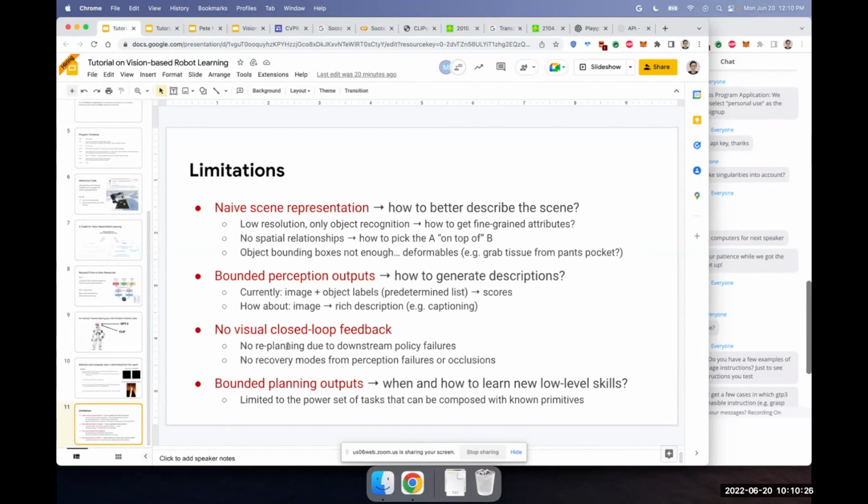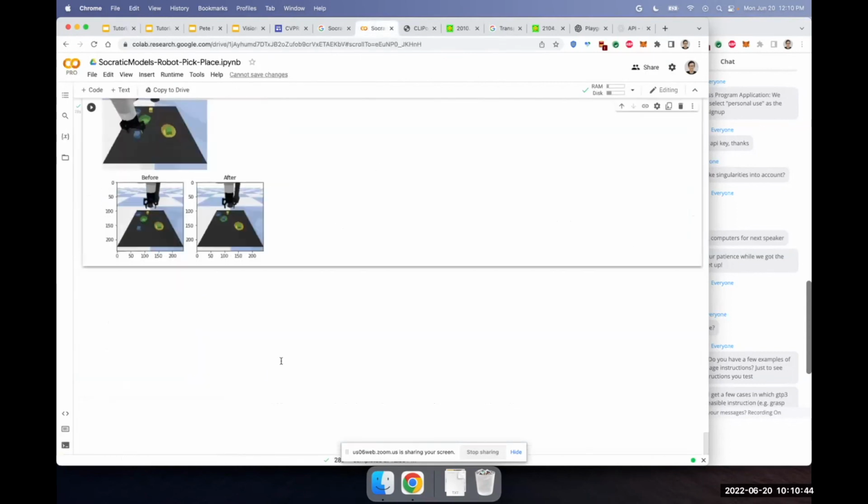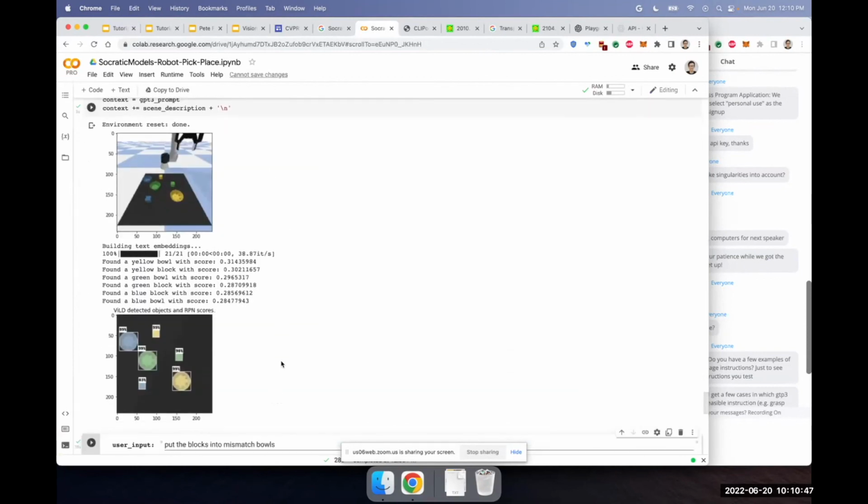So at least in the collab, there's no replanning due to downstream policy failures. Yeah, and also no recovery modes from perception failures or occlusions. Say that Wild in the beginning did not detect the set of all objects that were in the scene. Say that, for example, in the scene here, it only detected the blue bowl and the green bowl, but it didn't detect the yellow bowl. So now the language model only knows that there exist these 5 objects, and if you task it to sort all of the blocks, it might not generate a plan that is correct.